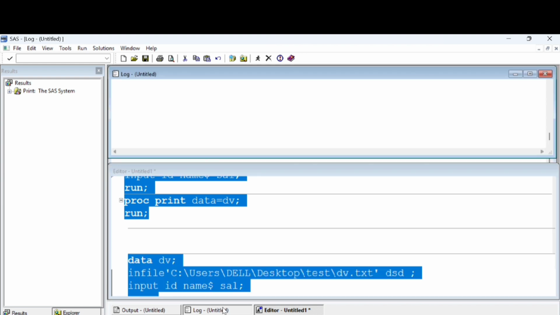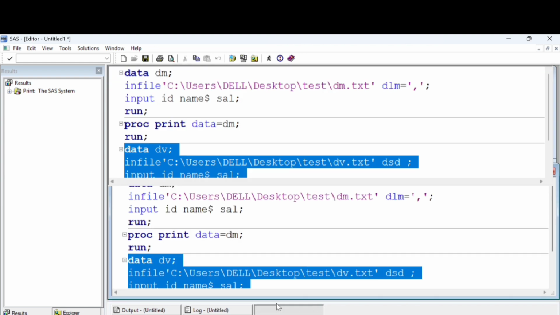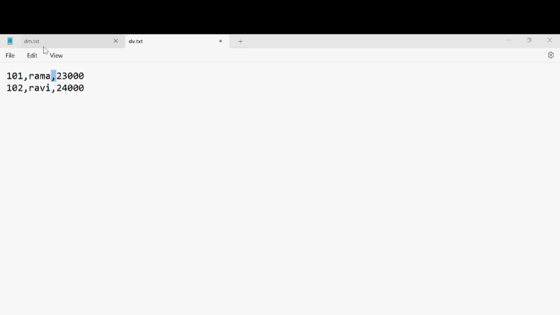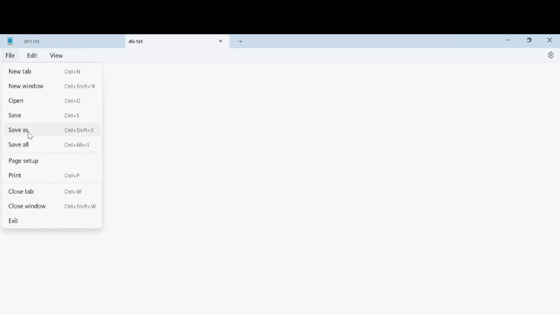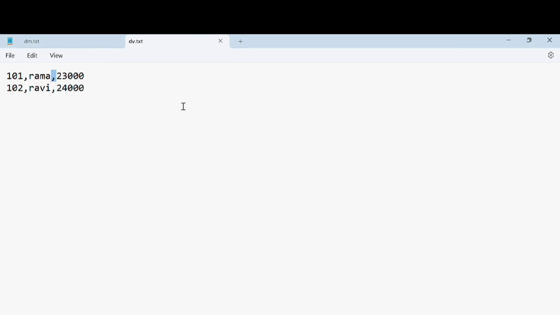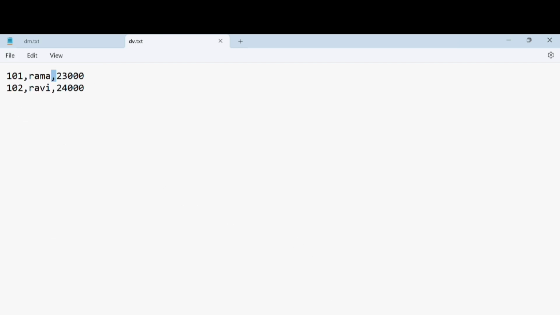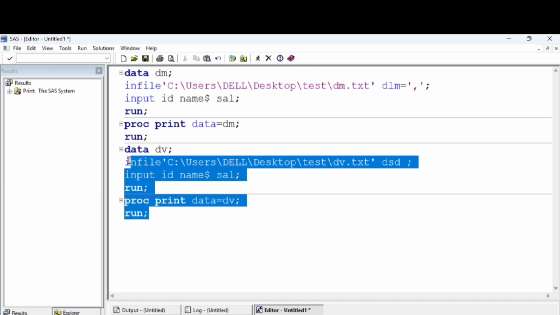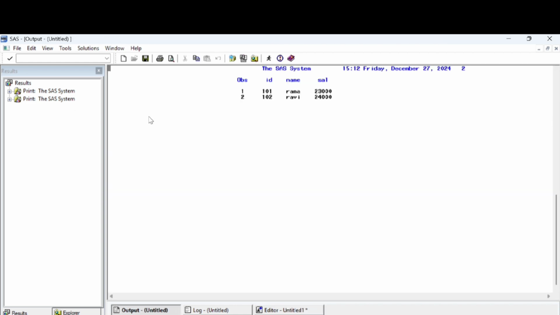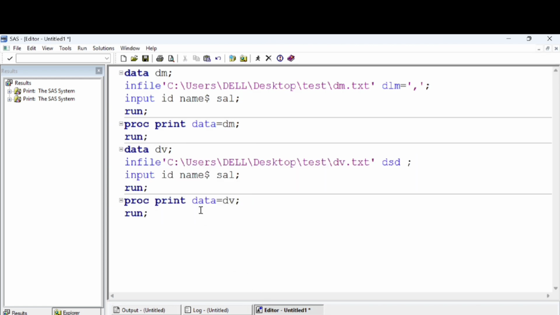So why is it not running here? What is the problem? I have not saved my file. This is my biggest problem. So don't forget to save the file. I am saving right now. Now I will run. Will it work out or not? We will see. The biggest mistake is that you are not saving your text file. Clear? Okay, this problem is solved.